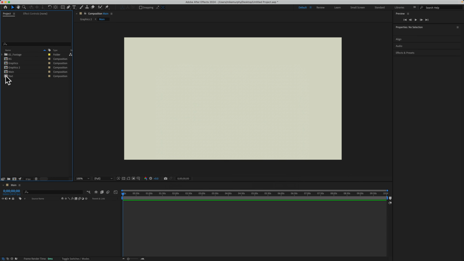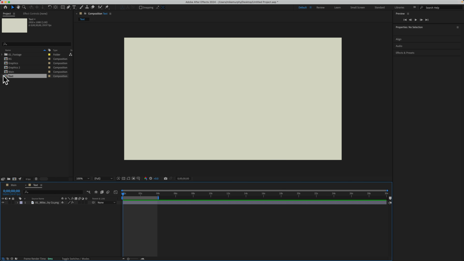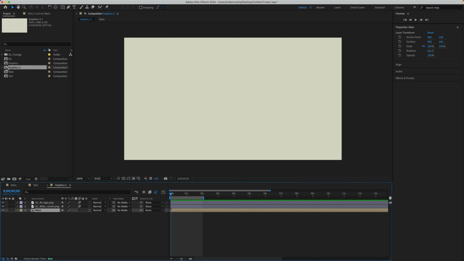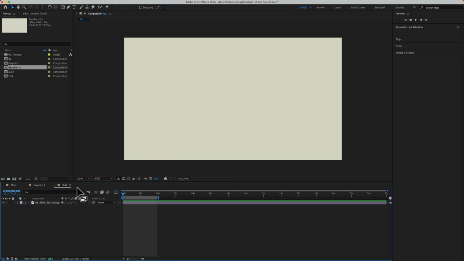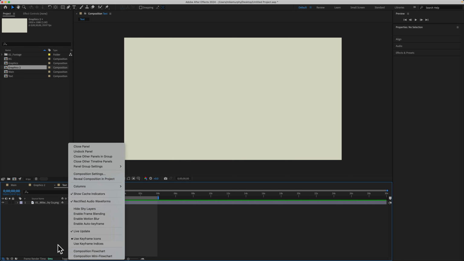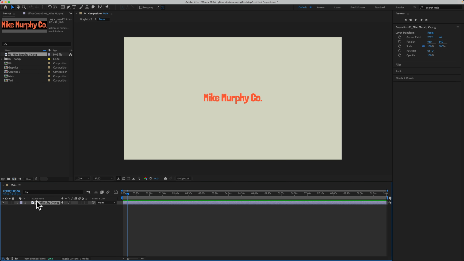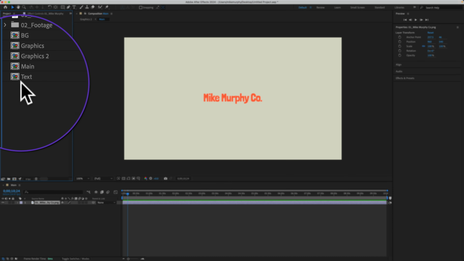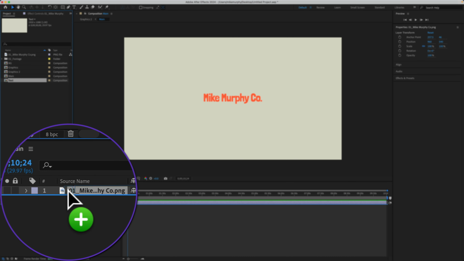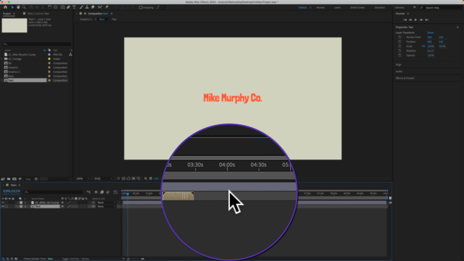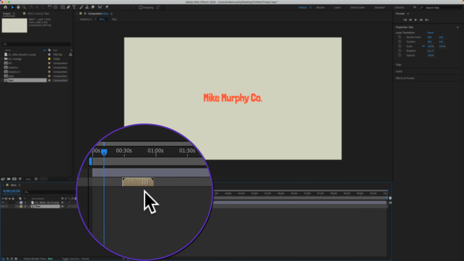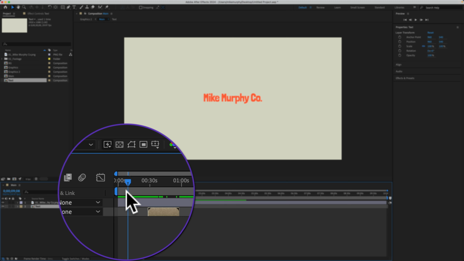Opening compositions, all you have to do is just double click on them in the project panel. They'll open up in their own timeline. You can open up multiple compositions. If you want to rearrange them down in the timeline, just click and drag. Click on the hamburger menu for more options. A composition in the project panel works just like any other media or footage file. You can drag something like a logo, it's going to show up on your comp window. The same with a composition. You just drag it down into your timeline. The composition works just like any other clip. You just move it wherever you want it to show up on your timeline.